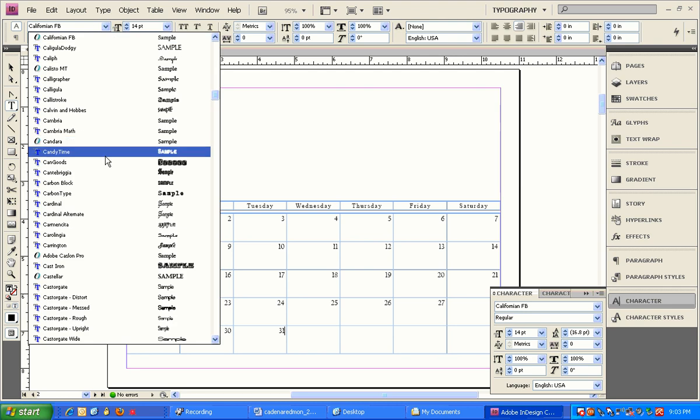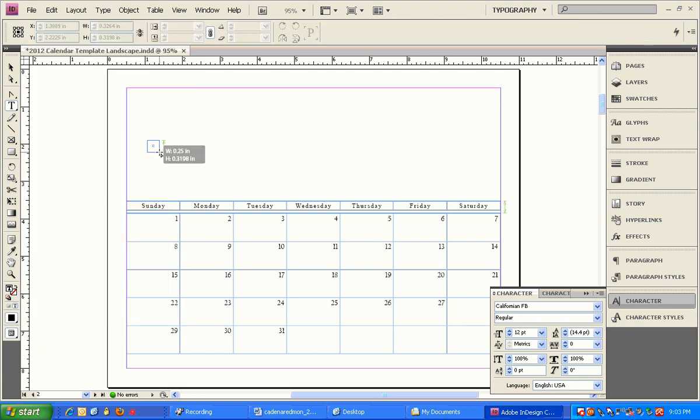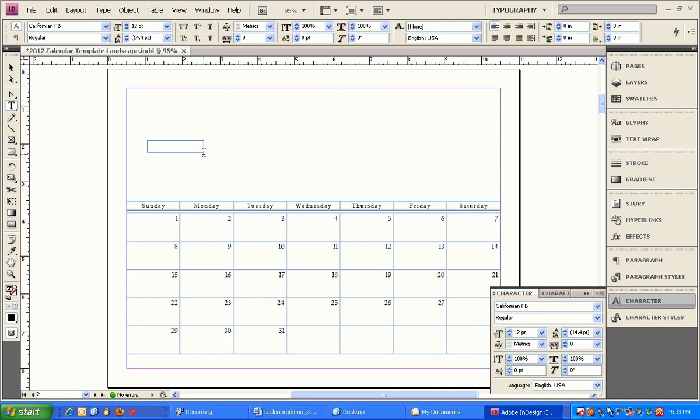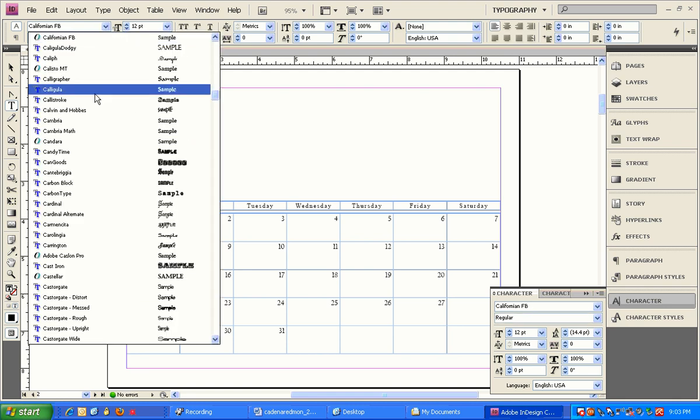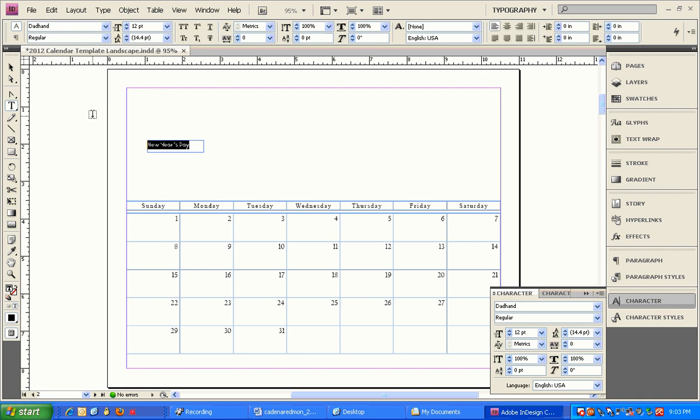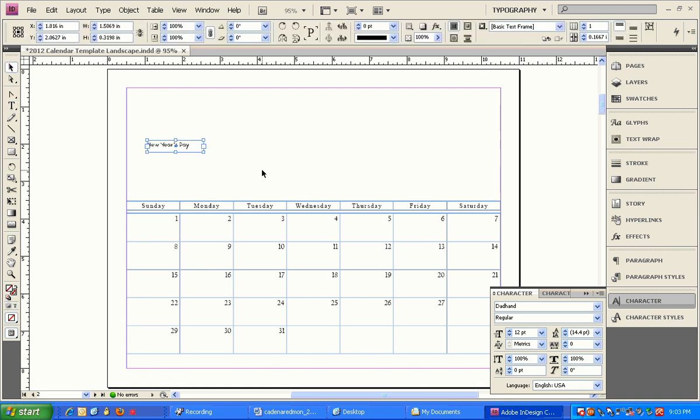I'm going to make my text box, and my first required one is New Year's Day. Okay, I need to change it how I want it. Don't try to add the holiday into the date square that's already there. It's only going to mess you up later.